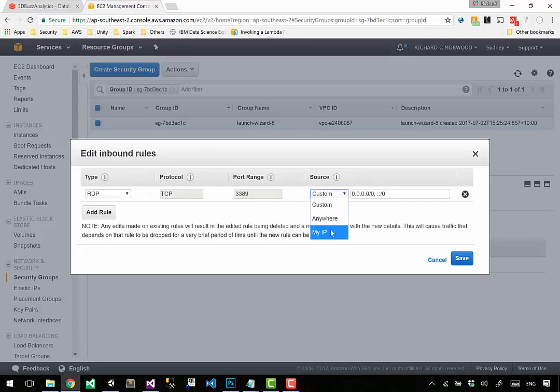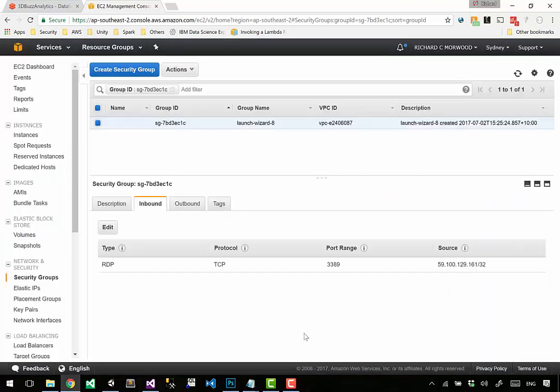Source is going to be anywhere. Oh my goodness, no, it's going to be my IP. So now if you are on the IP 59.100.129.161, you will be able to remote desktop onto this server, but you would still need to know the password to get onto it.